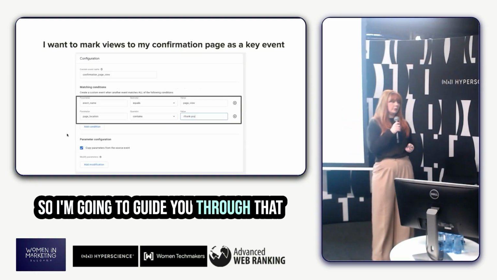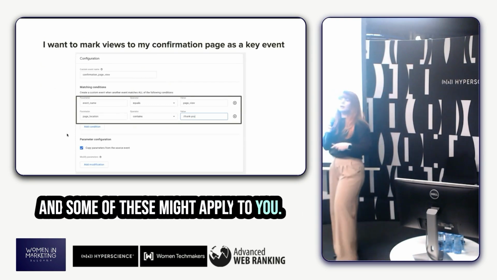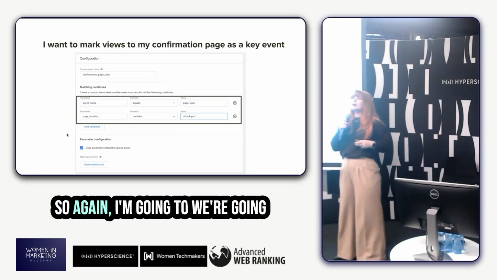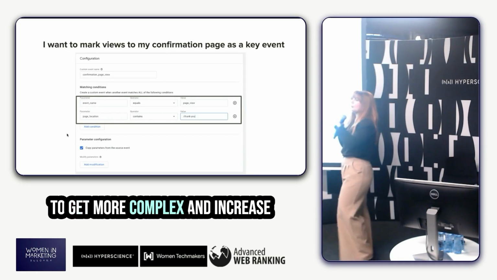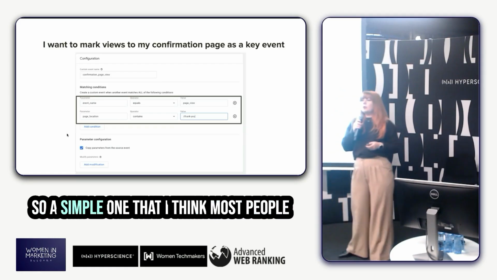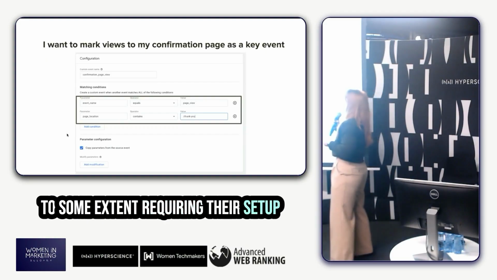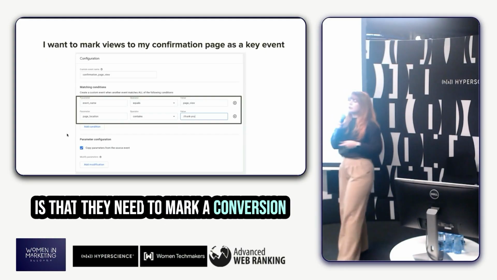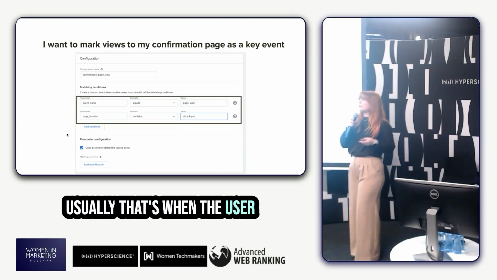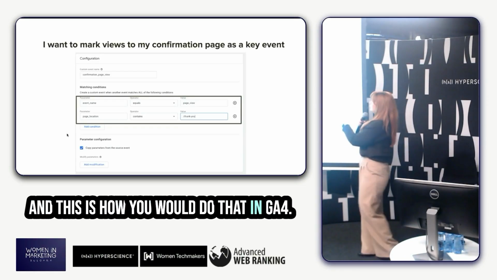So I'm going to guide you through that process and give you some examples here. Some of these might apply to you, and if they do, take a picture, remember it for later. Again, we're going to get more complex and increase the skill level as we go on. A simple one that I think most people to some extent require in their setup is that they need to mark a conversion on the completion of an action. Usually that's when the user has viewed a thank you page. And this is how you would do that in GA4.